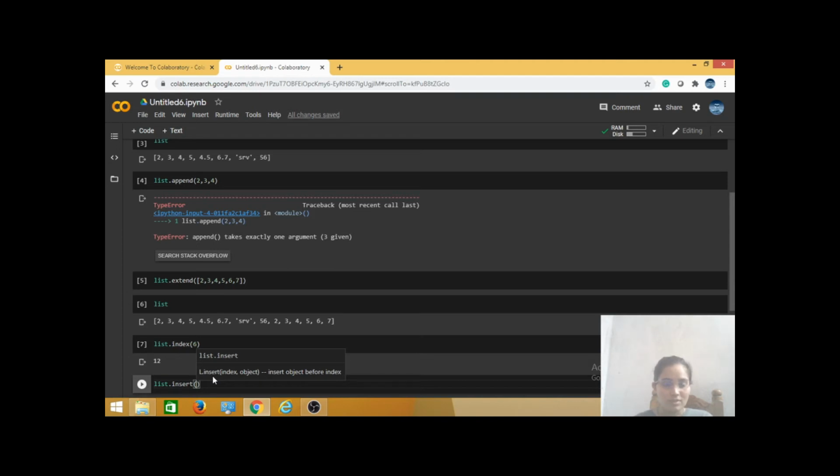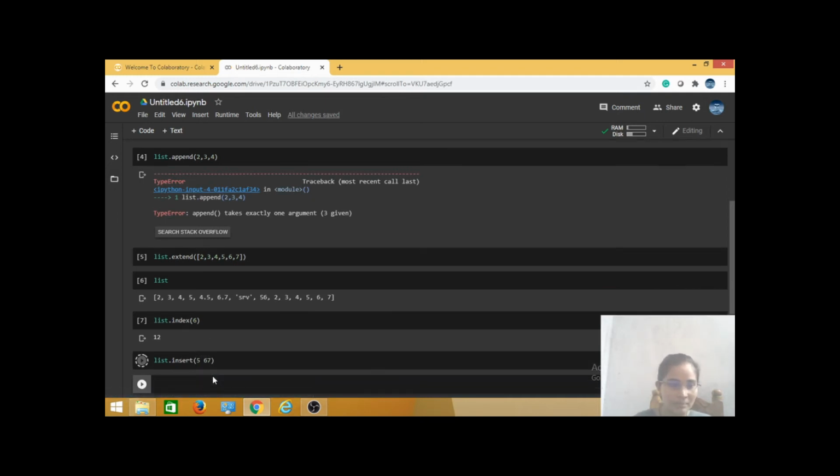So first of all you have to give the index value, and after that you give whatever data you want to insert at that fifth index position. Here I want to insert 67, that's why I am giving it here.